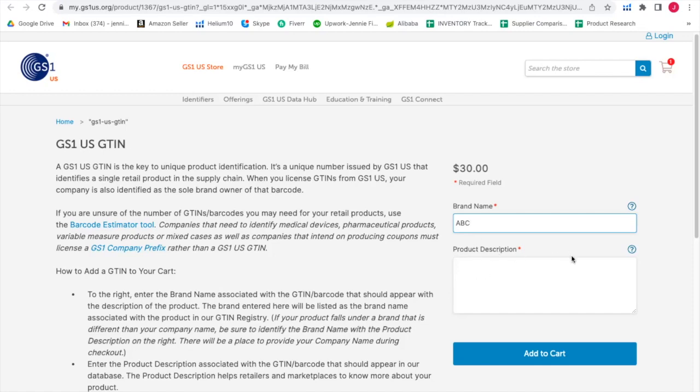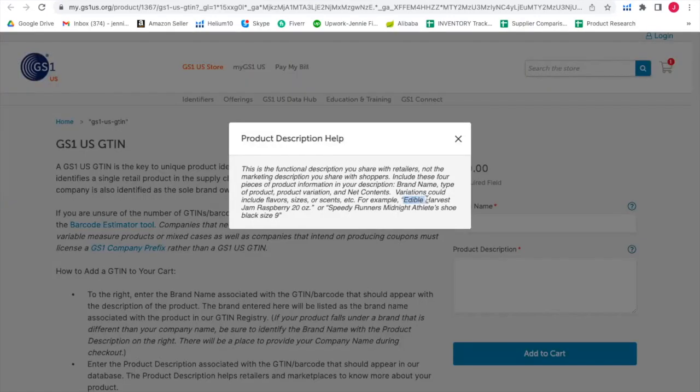And for product description, you can hover your mouse over the question mark over here, and you can see some examples of how to input the product description. You firstly start with the brand name, then a comma, and then the type of the product and product variation, and then net content. Net content is basically if you sell a product in a single unit, which is what your customer will receive, you just put in unit, or if you sell something in a pack of 2, you put in pack of 2. Look at some examples over here, right? Edible Harvest Jam, Raspberry, 20 OZ. So Edible Harvest could be the brand name, and then jam is the type of the product, right?